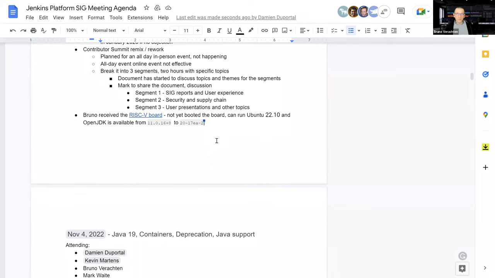The last subject, on which I haven't progressed yet, is RISC-V. The machine is still there on my desk. It hasn't been booted yet, but I have found that there are several distros available: Ubuntu 22.10, but also the latest Armbian is available for this board. As I'm an Armbian user, I think I will use Armbian. And we have several different OpenJDK versions, from 11.0.16 to 20.17. That was not something I was expecting. JDK 20 for the RISC-V architecture. Why not? Of course, I won't try Jenkins with such a recent version of Java, but even with 17, that would be pretty nice.